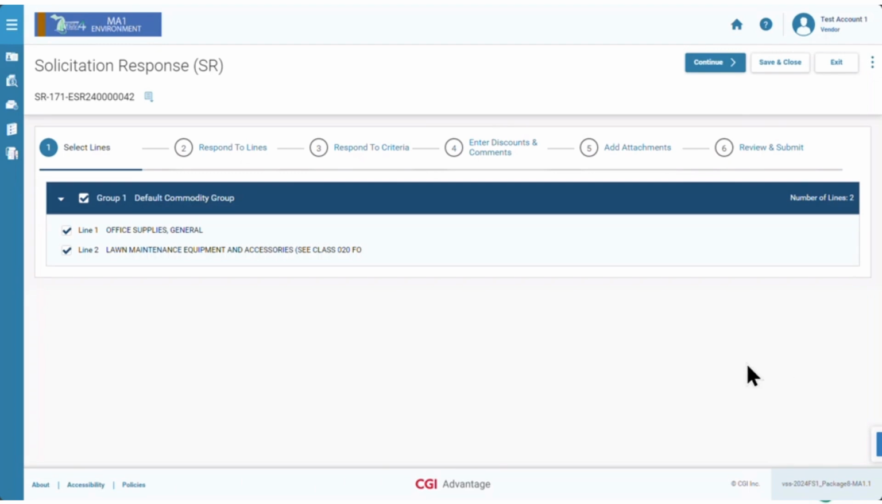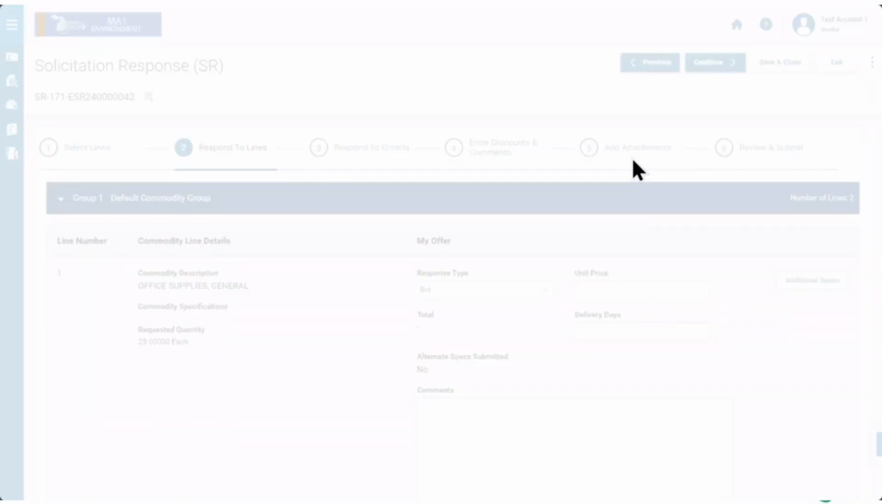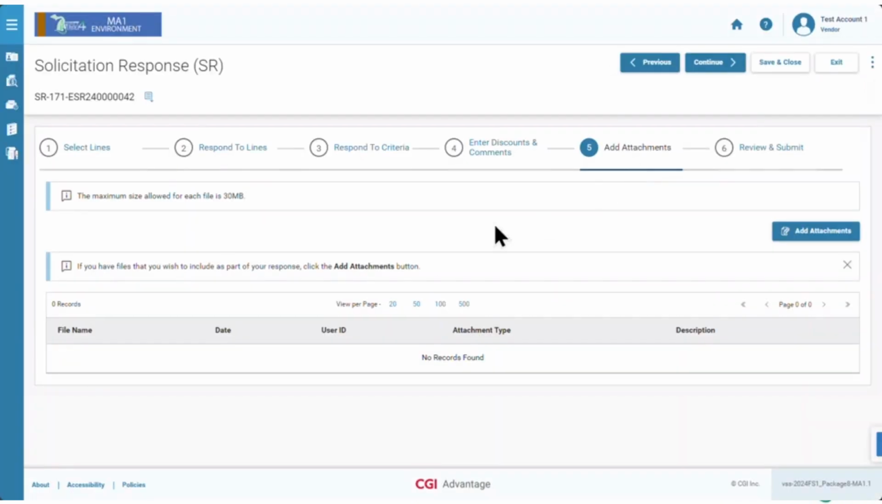It is now easier than ever to download files and add attachments throughout VSS. Let's take a look at attachment handling using another solicitation response. By clicking Continue, you will advance to the next page of the response. Or, by using the progress bar at the top, you can skip to the Add Attachments page. Notice the new maximum size allowed for each file is 30 megabytes, increased from 6.